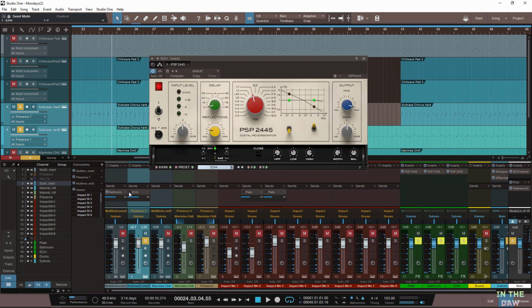Now let's listen to this without this reverb that we've kind of dialed in real quick. Cool. Now that's added a lot of vibe and I'm kind of digging that.